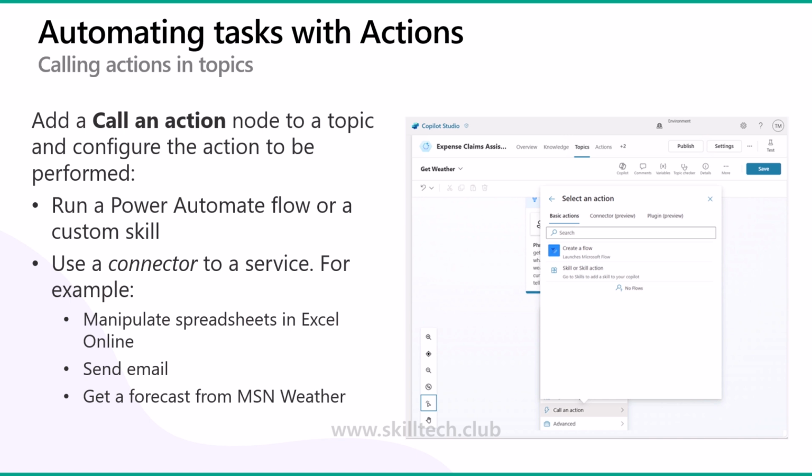And that is where your actions are going to act as an AI agent and automate the task on the user's behalf. Your actions can be implemented as Power Automate flows or maybe a custom skill. You can also use connectors to automate tasks in an external service. One way you can accomplish this is to include a call an action kind of node in the topic flow.